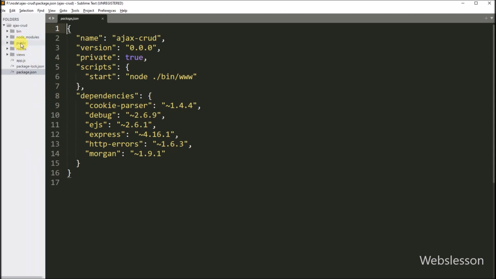After this, in the public directory, we can create JavaScript and style sheet static files. Next, in the routes folder, we can create server-side scripts. And in the views directory, we will create Node Express template files. So this is the basic directory structure of this Node.js Express application.